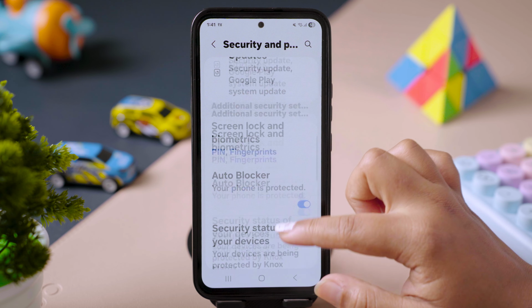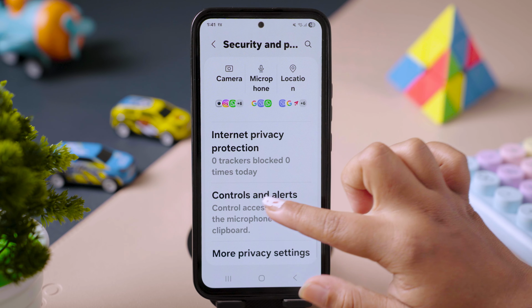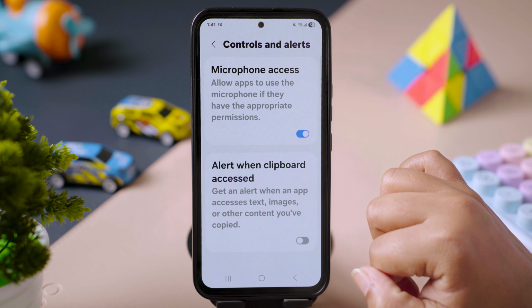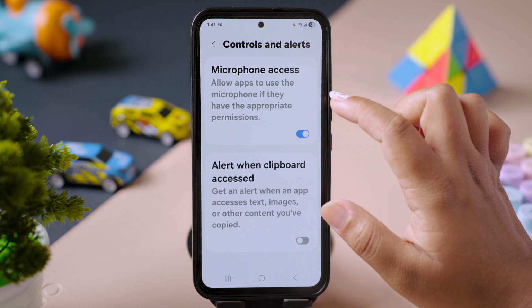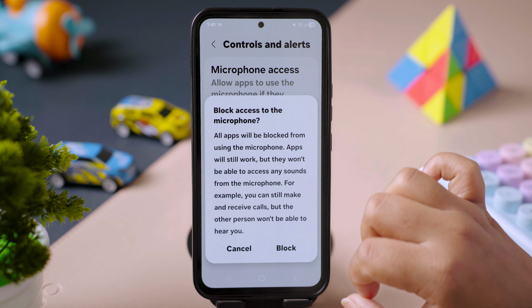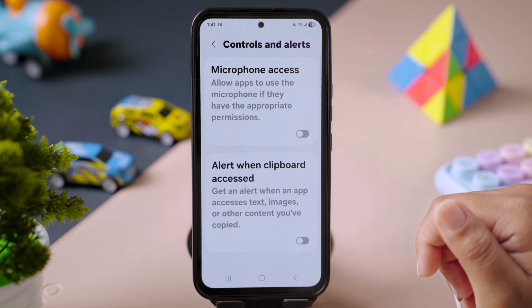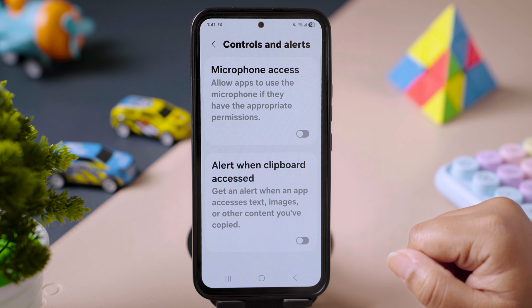Then from here, scroll down. Then we'll get the option of controls and alerts. Simply tap on this option. Here you can see microphone access is enabled. All you need to do is tap on this toggle button and then tap on block one more time. Now, none of your applications will have any microphone access on your phone.